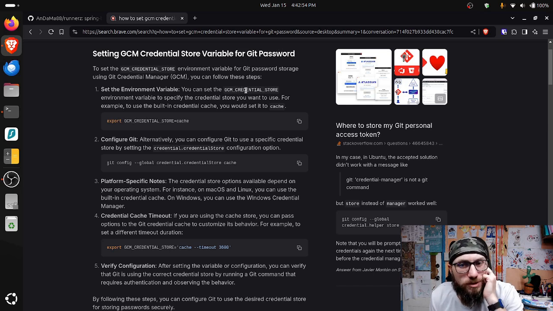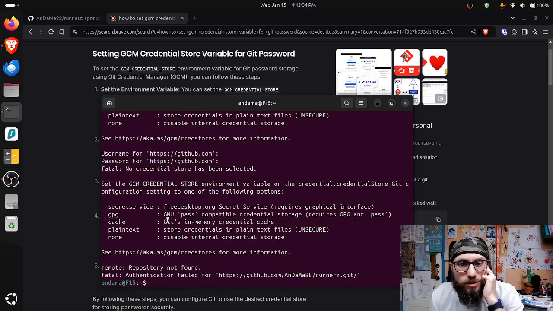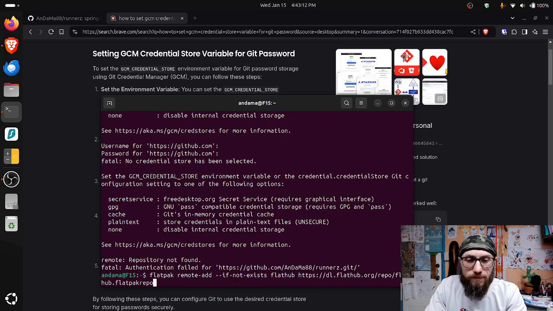You can set the GCM credential store environment variable to specify the credential store you want to use. For example, to use a built-in credential cache. So that was one of the options in the terminal. Cache, Git's in-memory credential cache. So we did do that. I'll just see if it should still be here in my... Oh, see, there it is.